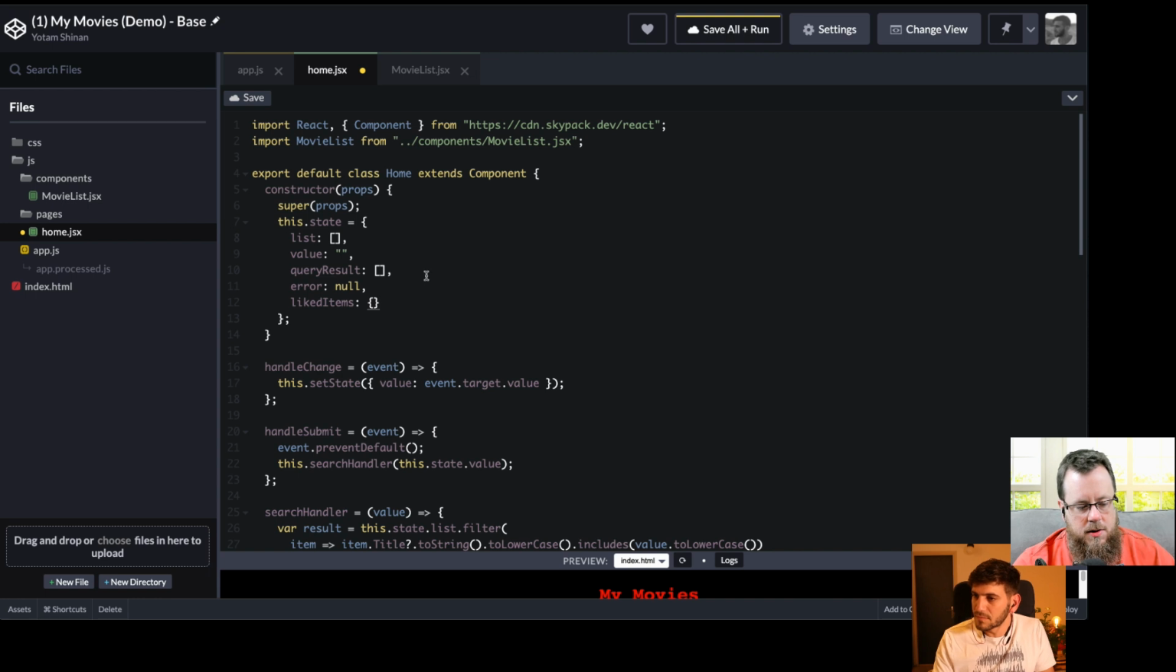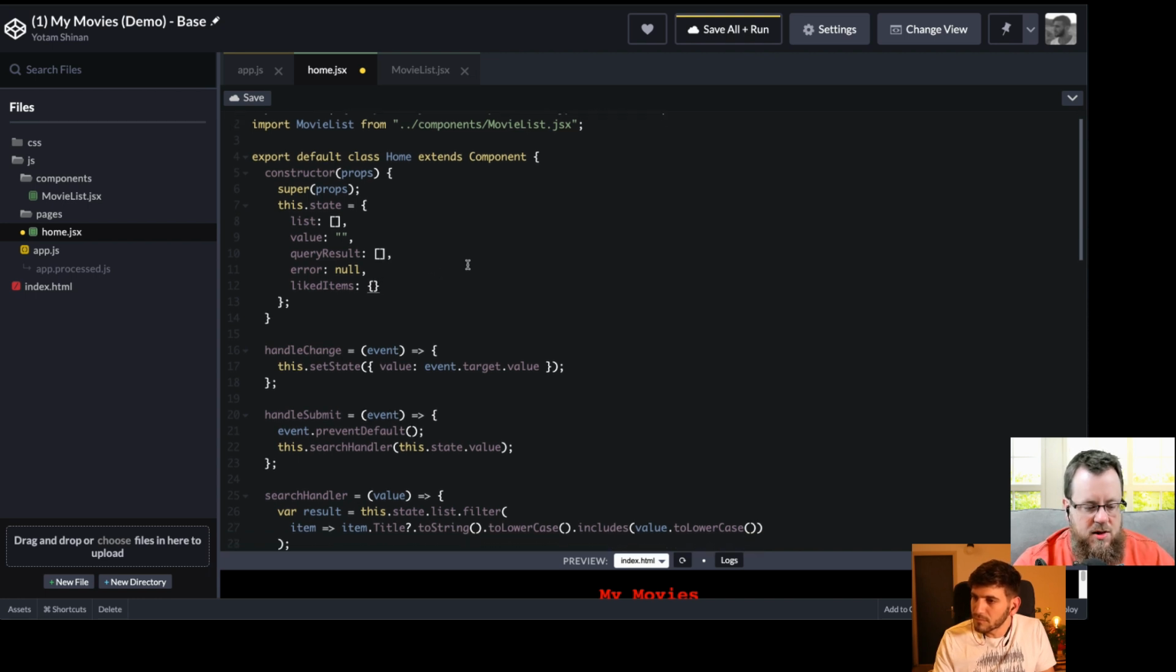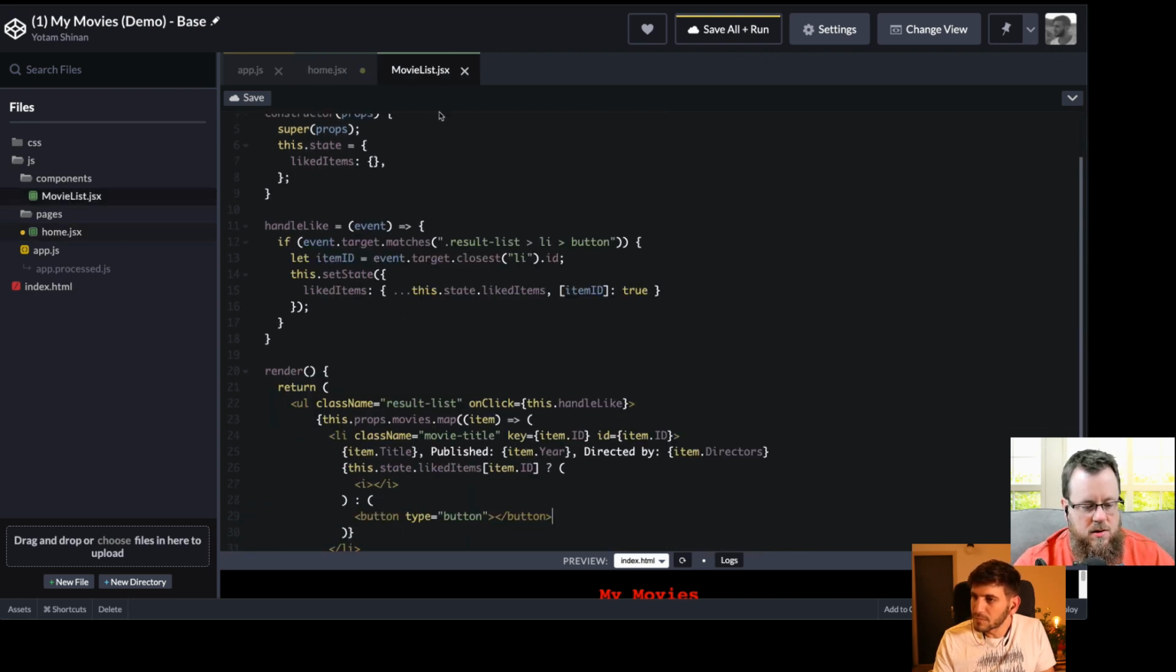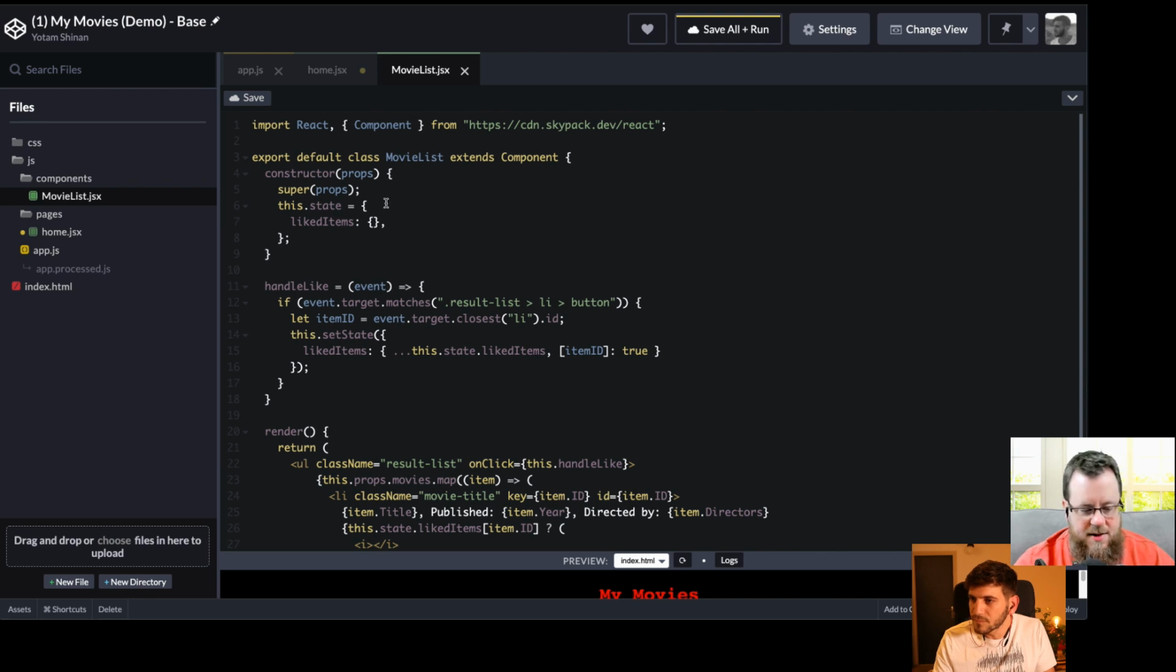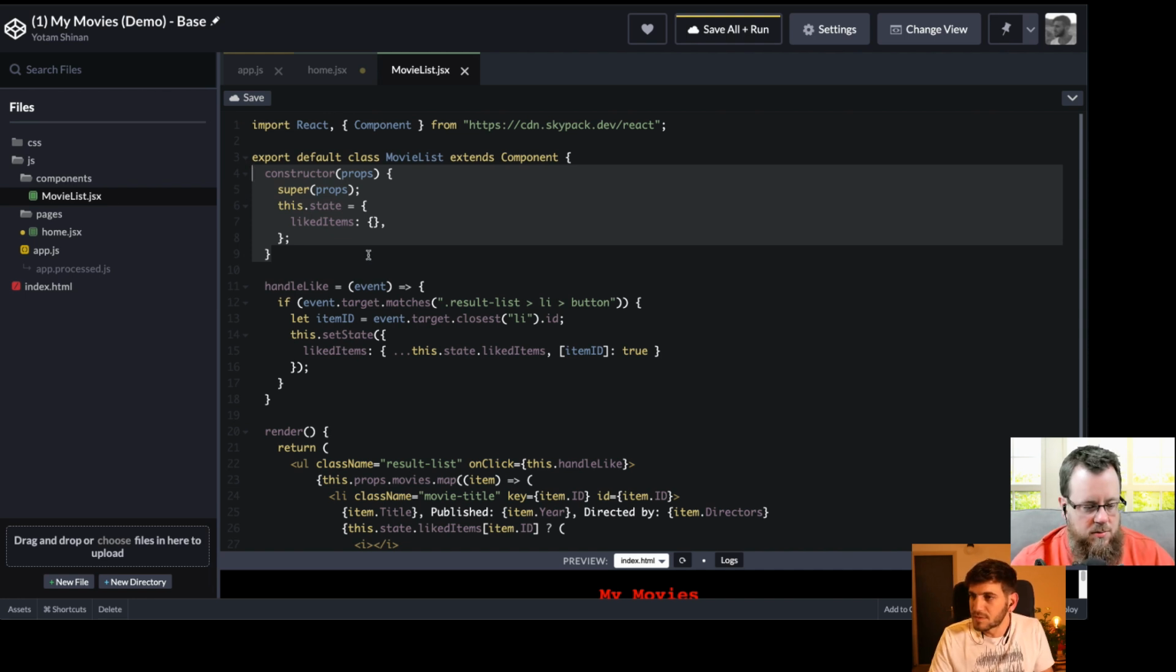Okay. And then let's go into the movie list again. We'll come back and do the setting in a minute. So let's take out the this.state. Actually, I think we can take out the whole constructor now that we're not going to do any local state here. It's just the default constructor at that point.